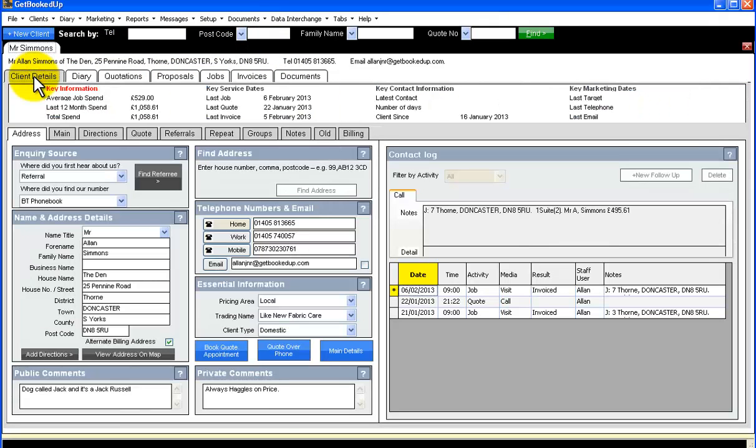So if we go back to the Client Details tab, the first thing you'll notice at the top here is we have what we call our key information, and these are key service dates, key contact dates and key marketing dates. So average job spend, how much they've spent in the last 12 months, what they've spent in total, when their last job, last quote and last invoice was, the last contact that we had with them and how long ago that was, how long they've been a client since, and things like the last target marketing letter they had, the last telesales call that they had, and the last email that they had from the system. So all that information is clearly displayed at the top there.